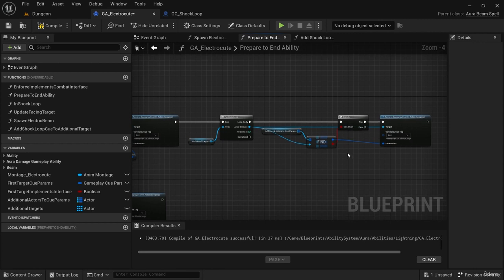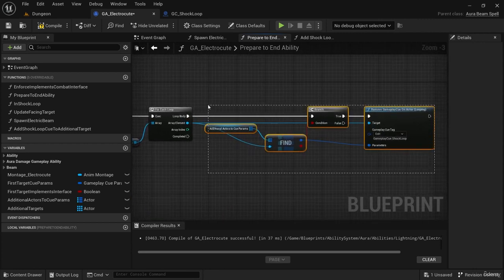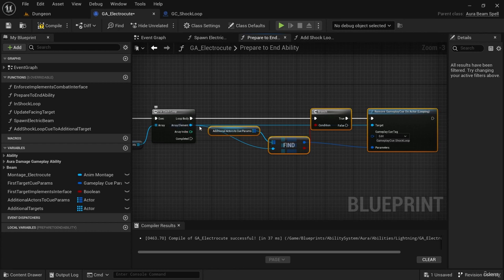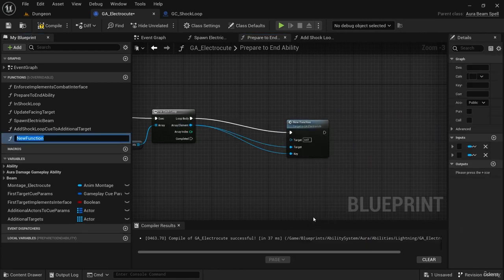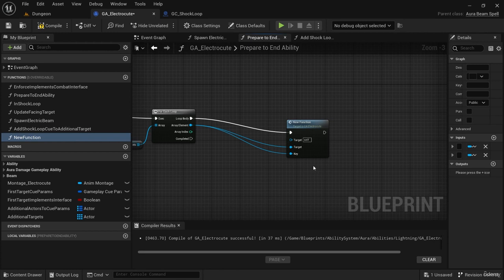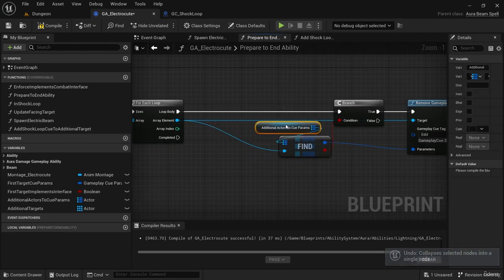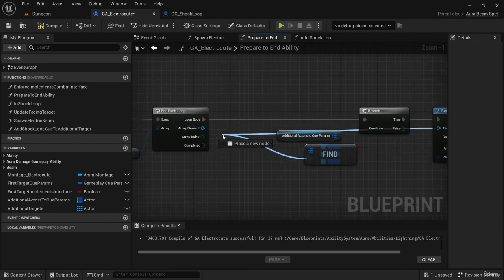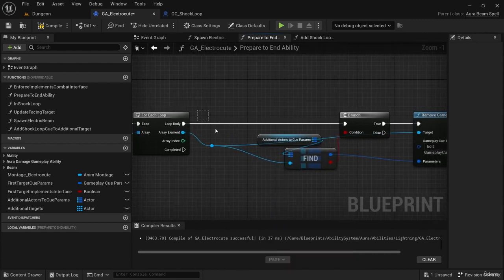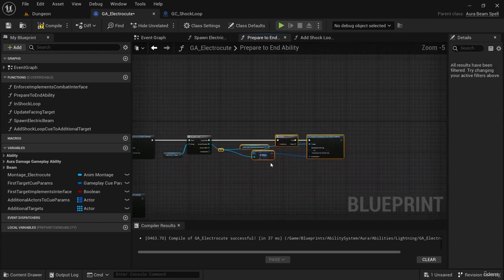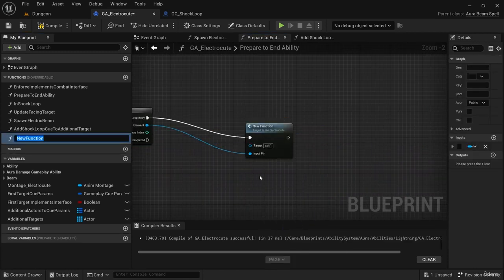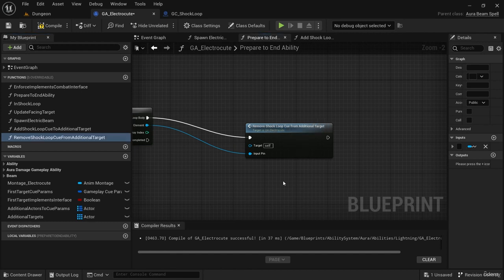Now this could be a function. And if I collapse it to a function, I think I'm going to get 2 inputs for that actor. Let's see. Yeah, we got 2 actors, but those are both the same one, aren't they? It's the array element. So I'm going to hold Control and click and drag off of this and add a reroute node and hook that in. And that way I can collapse this to a function with only 1 input. And this will be called remove shock loop queue from additional target.